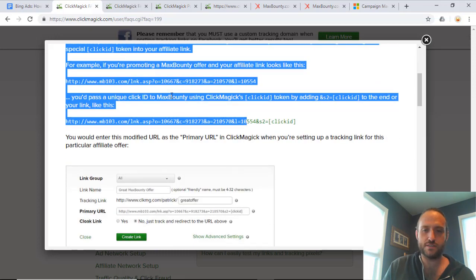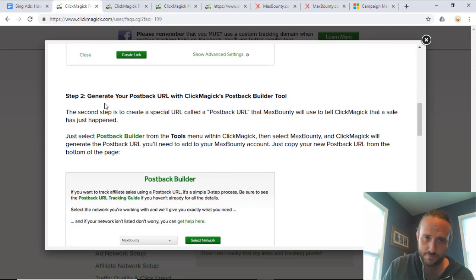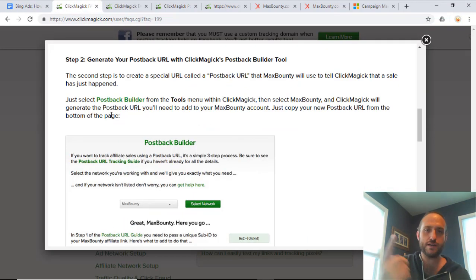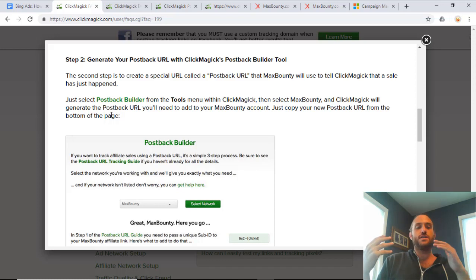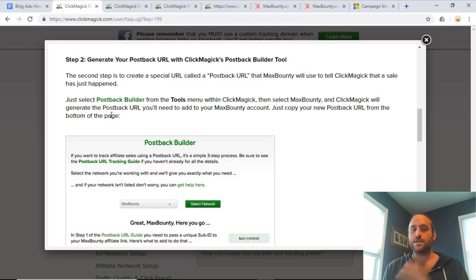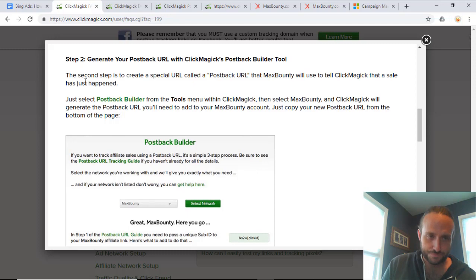Now they're going to explain some things here that I'll show you in a second. But this is the thing we want to start with. To integrate your Clickmagick and Max Bounty, you only have to do this one time. You just basically let Clickmagick and Max Bounty talk to each other, so that every time you make a conversion in Max Bounty, it's going to send a whole bunch of cool information back to Clickmagick so that you can know exactly what's going on and which keywords, which ads, which traffic is converting, so then you can optimize your campaigns and make them profitable. We'll talk more about that a little bit later, but here's where you need to start.